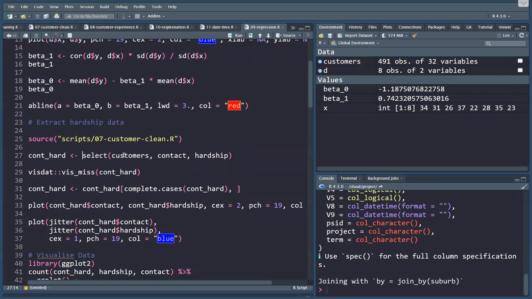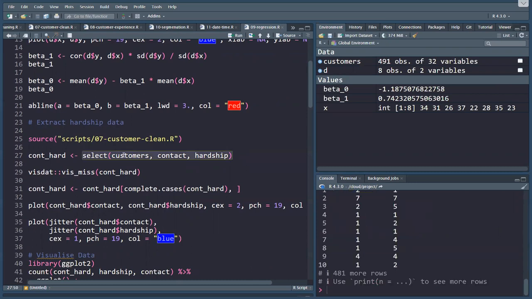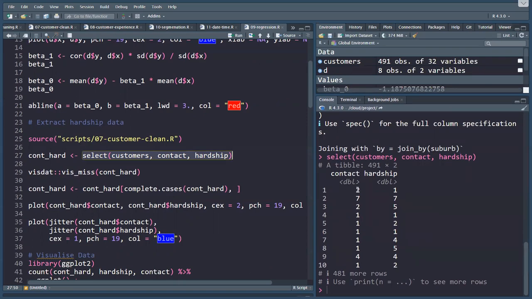But we only want two variables, which is the contact frequency and the level of hardship. So what that means, how often does a customer contact a water utility? And what is their level of experienced financial hardship? So these people don't contact the water utility very often, and they don't have any hardship. These people are on the phone all the time, and they experience a lot of hardship. So that seems to make sense.